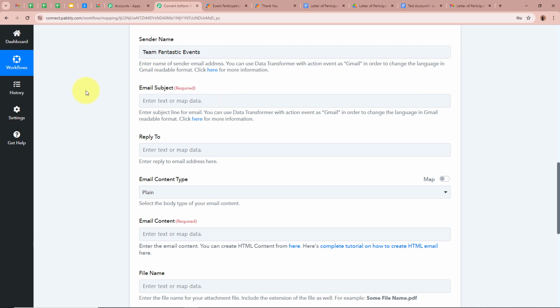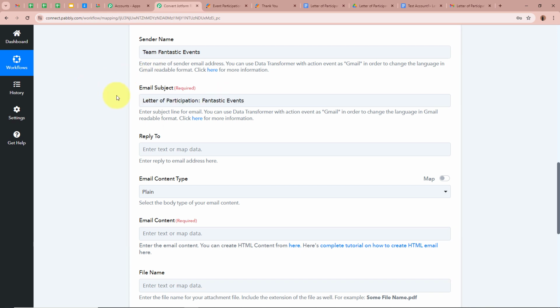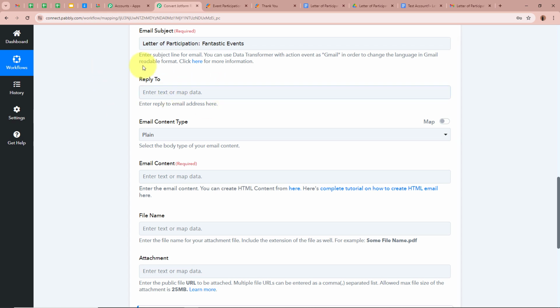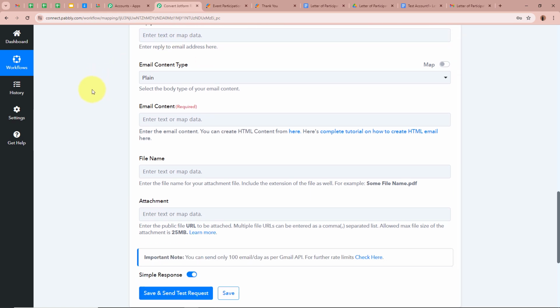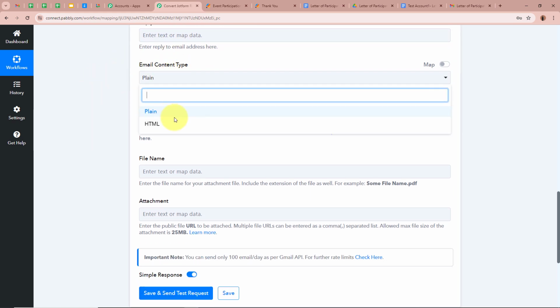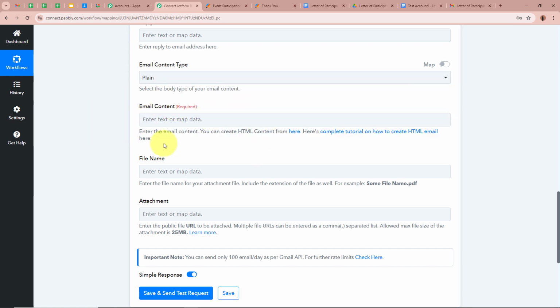Next it is asking for the email subject. What subject do we want to send? I want to write it as Letter of Participation for Fantastic Events. As you can see, this is the subject of my email. Next it is asking for the reply to. I don't require this field, so I'm going to skip this part. It is asking for the email content type. I'm going to select it as plain. Next it is asking for the email content.